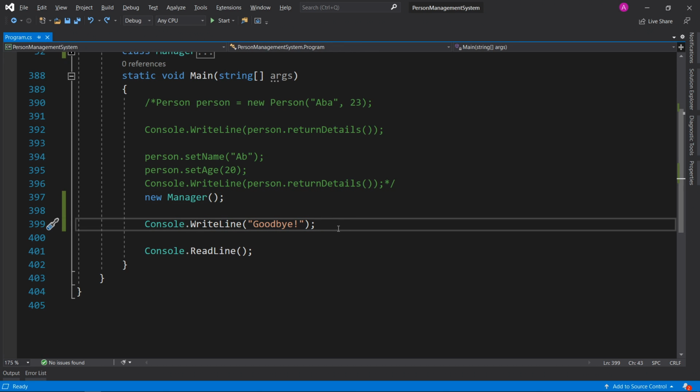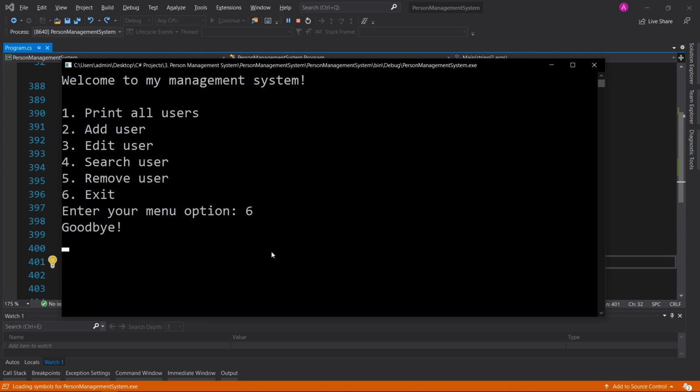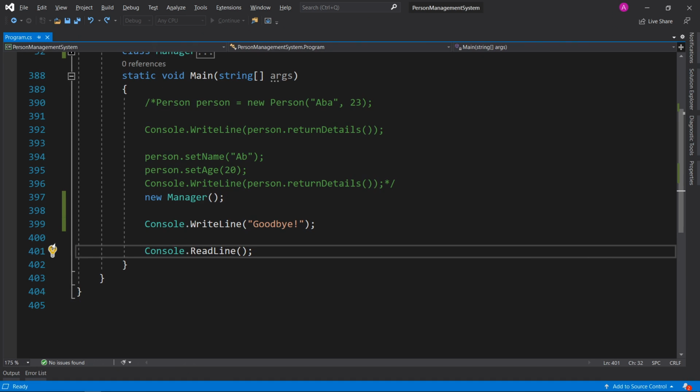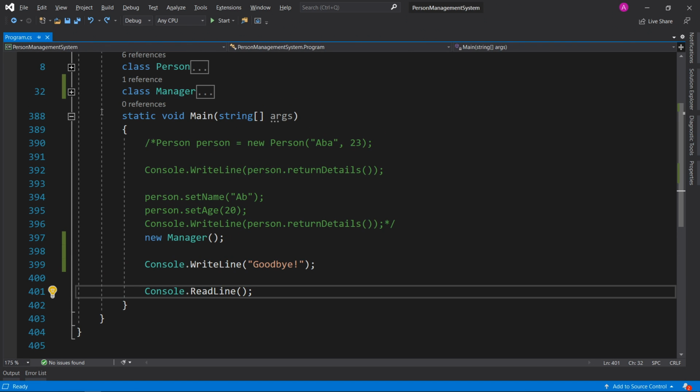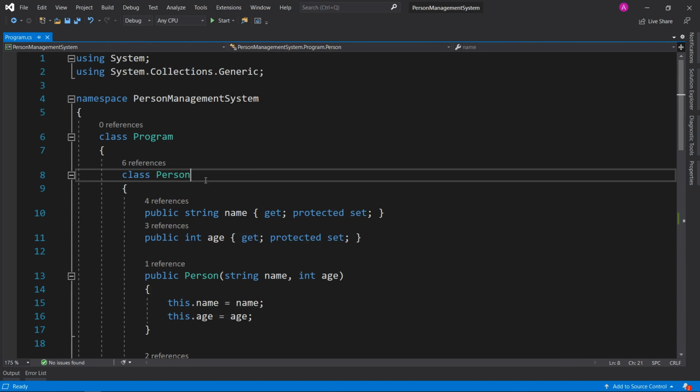After we've exited the menu using option 6, or whatever the exit option is, we have a goodbye, and then it just waits at this read line so the program doesn't end immediately. As you can see here, the cursor's just waiting there flashing, and as soon as you press enter, the program closes. So that's our main complete.